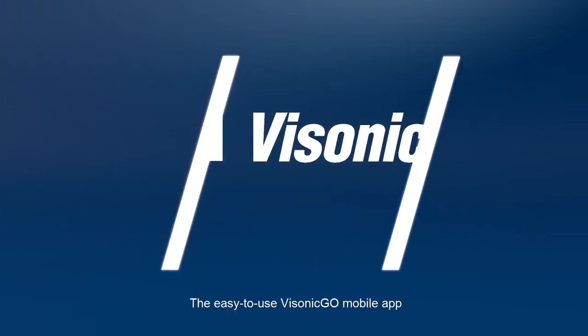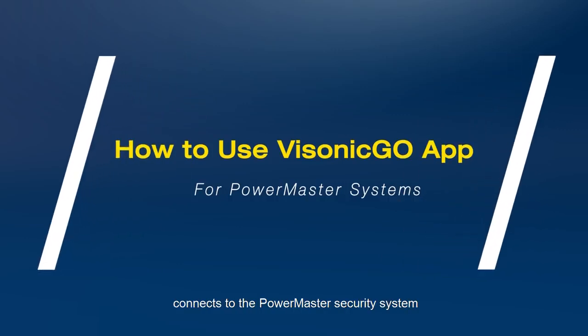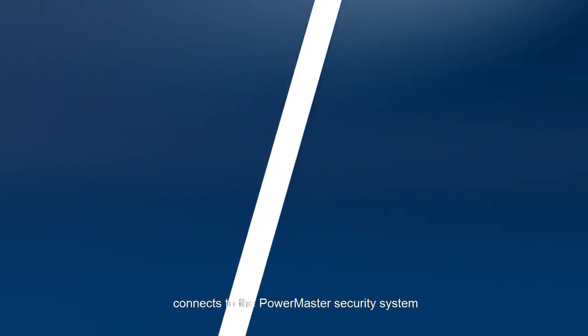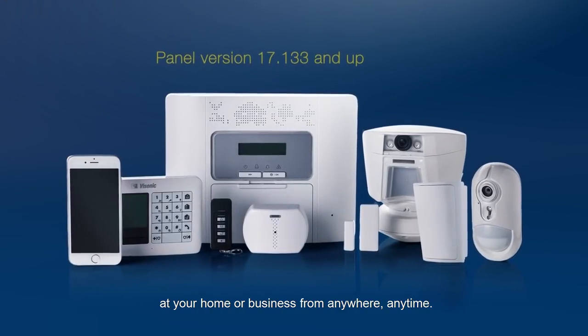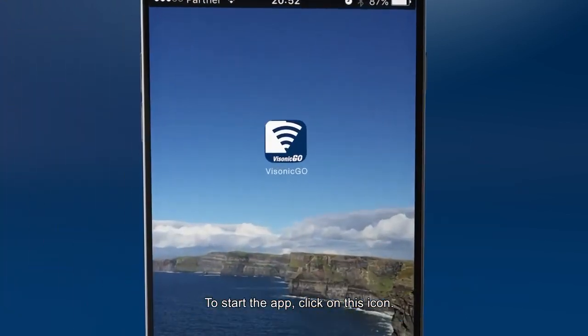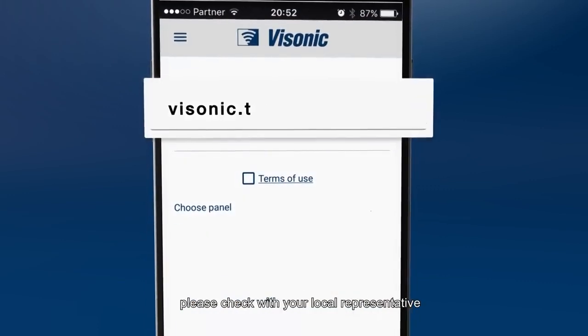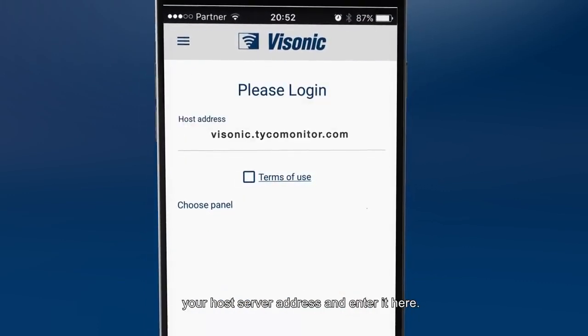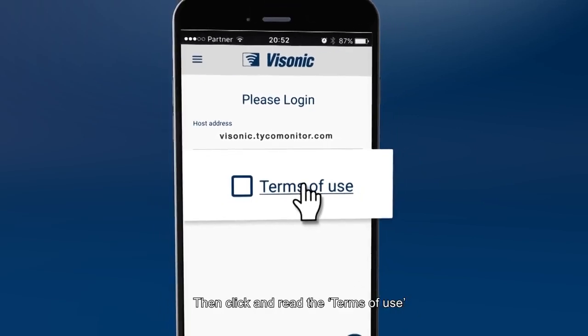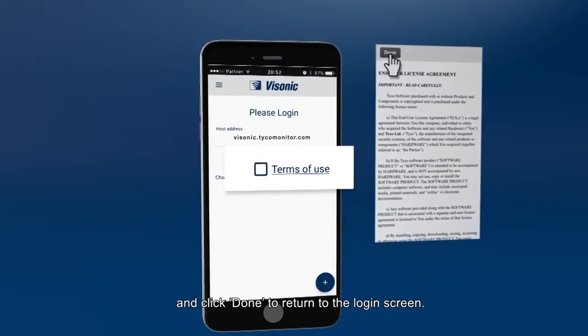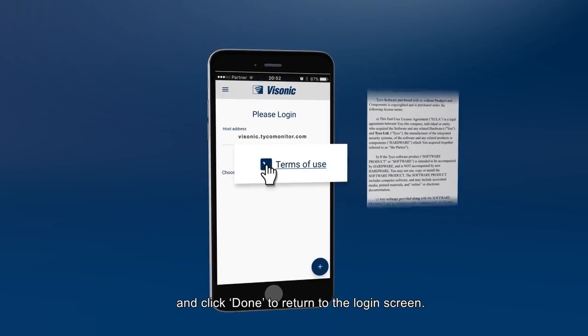The easy-to-use Visonic Go mobile app connects to the PowerMaster security system at your home or business from anywhere, anytime. To start the app, click on this icon. If this is your first time logging in, please check with your local representative for your host server address and enter it here. Then click and read the terms of use and click Done to return to the login screen.